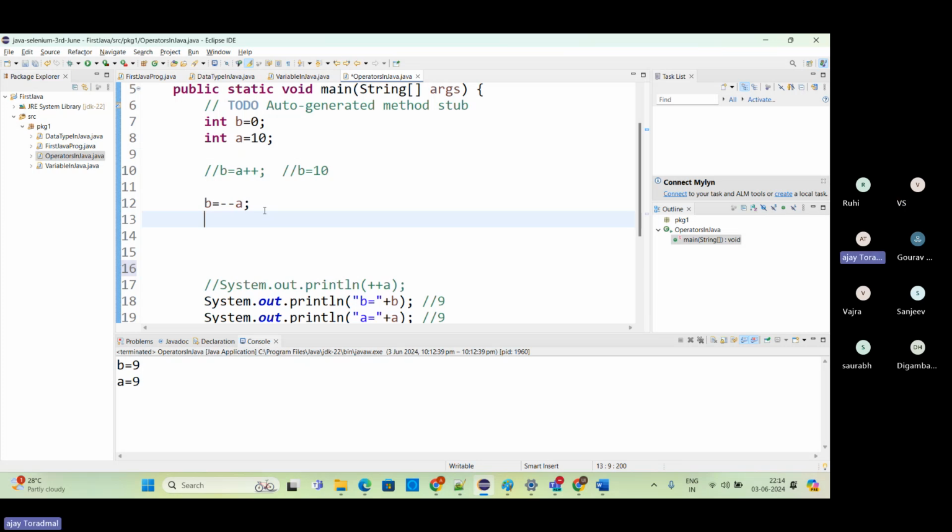So you are saying you can write a plus plus. Sir, in a for loop, where can we apply pre and post increment? I'll tell you at the time of for loop.